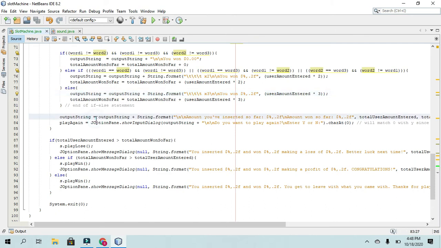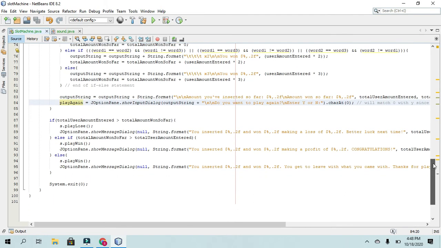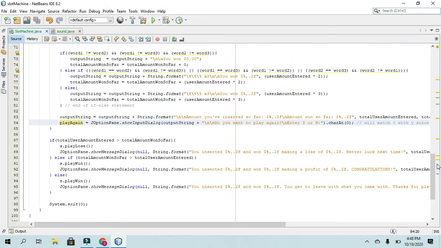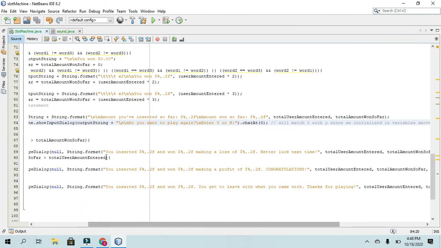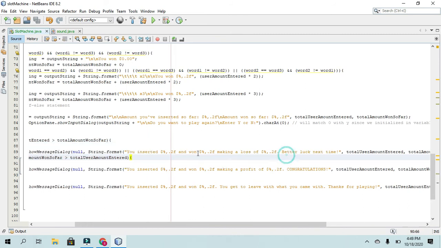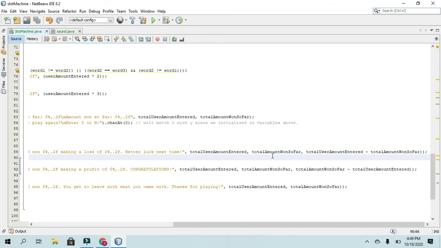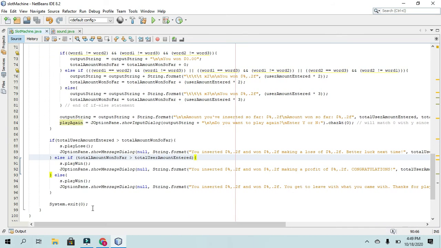And then this is just some extra stuff asking them if they want to play again, okay? And that will continue to loop. It'll just continue to go over and over again until they say no, they do not want to continue playing. And if they do not want to continue playing, it will output their totals, saying, I'll just scroll over here, you inserted this amount of money and won this amount of money, making a loss of this amount of money. Better luck next time. This dollar sign percent comma period 2F is basically formatting these together. It's kind of like a different version of concatenation, I think is what they call it. So it's just a shorthand way you can write it, I guess. So that's that, and then system.exit.